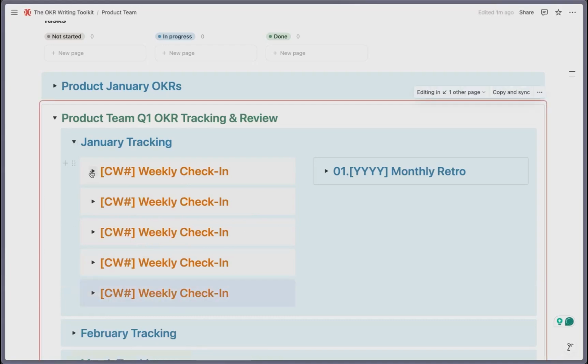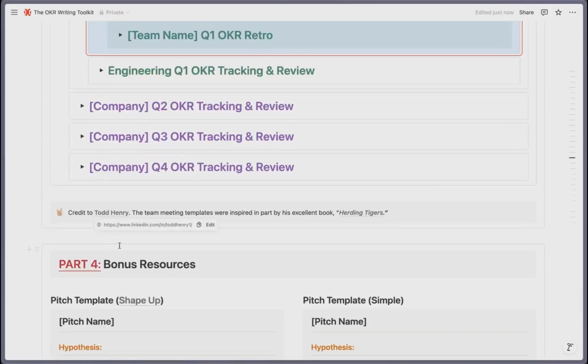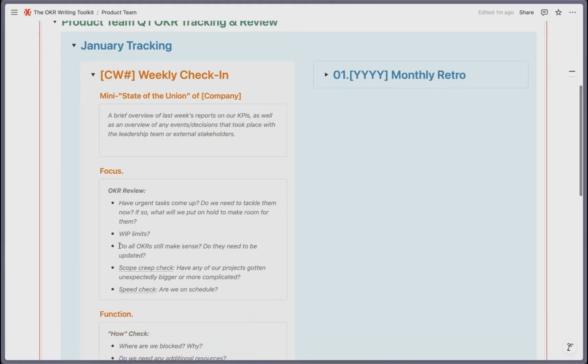Your weekly check-in template looks like this. I want to give some credit to Todd Henry, and I linked to his book on the main page here. Todd Henry, who wrote the book Herding Tigers, and I took some inspiration from that book about certain rituals that he recommends teams do. And so for your weekly check-in, I've created this template here, a mini State of the Union at the company level or the org level. This is just an opportunity for managers to give their team an overview of everything that's been happening in senior level leadership meetings or decisions that have been made that maybe affect them that they weren't a part of.